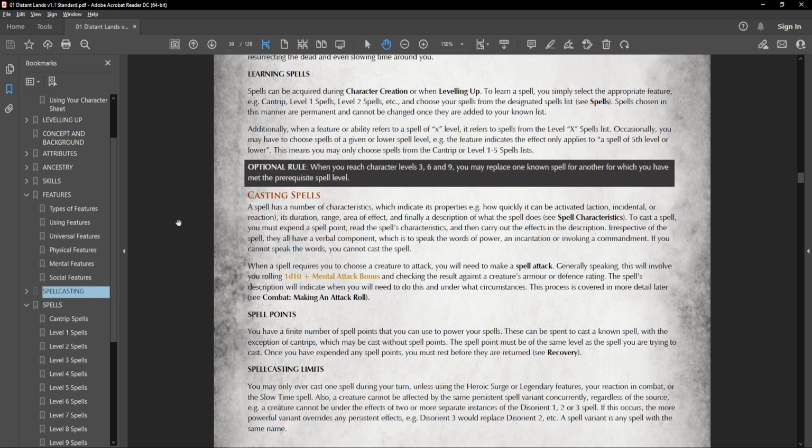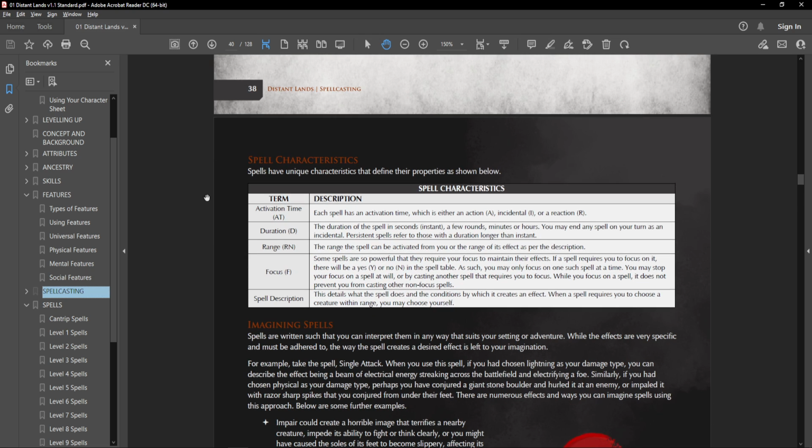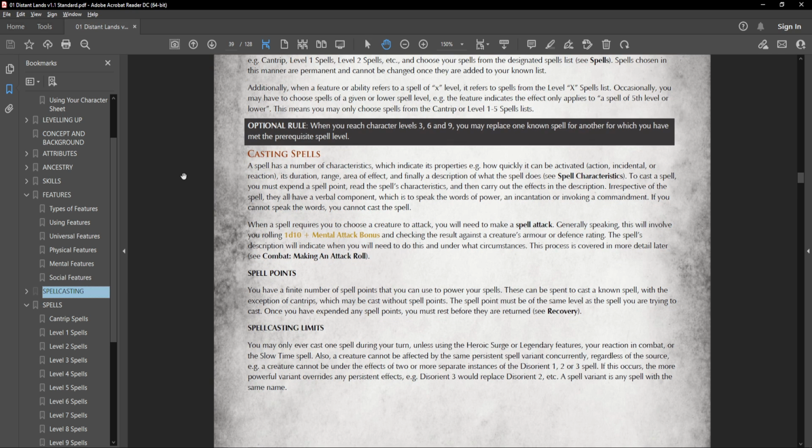So how do you cast spells, and what are spell points? To cast a spell, generally what you do is you read the description. There are a bunch of attributes that come with the spell, a bunch of characteristics that cover the spell. This is covered in the section just past. And it covers how quickly the spell can be activated, how long it lasts for, its range, whether you need to focus on it or not. Focusing will require you to focus your attention on that spell, and if another spell requires your focus, you can only focus on one at a time generally. And then it covers the spell description, so what the spell actually does. So you'll read that, and then that will indicate how to use the spell.